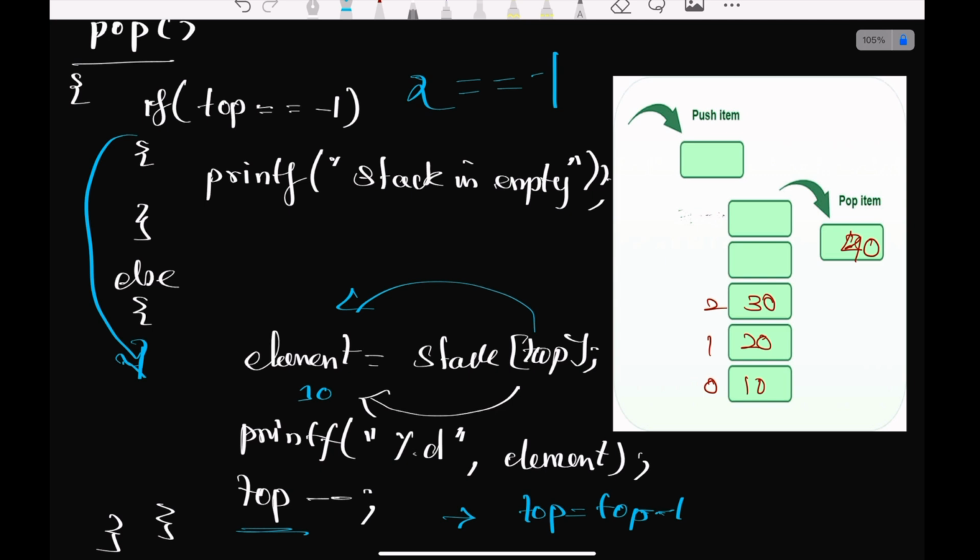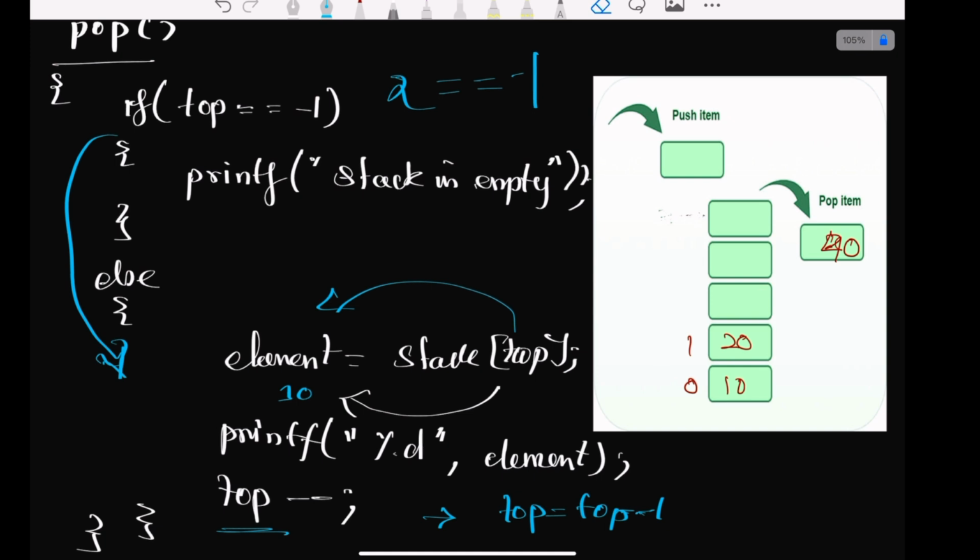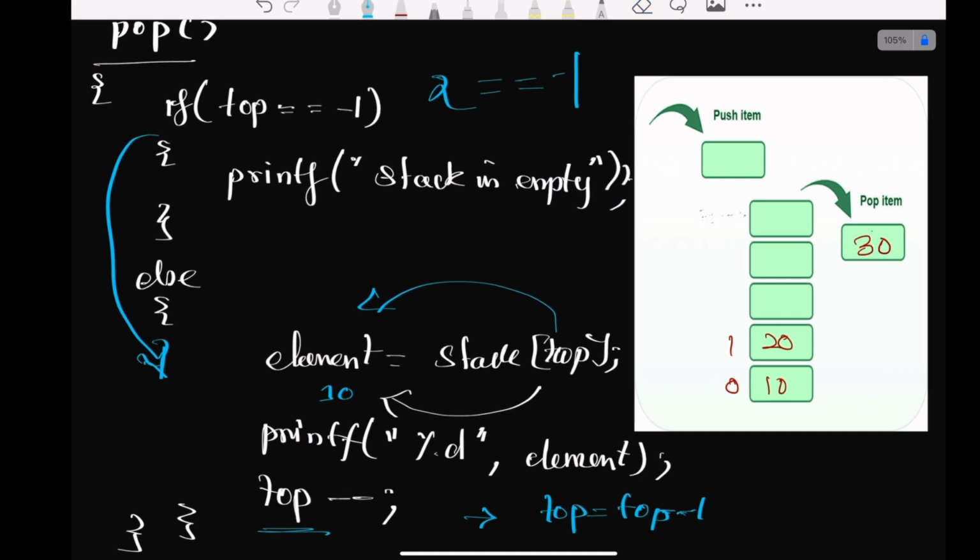Now we have the statement top equals top -1. So now we reduce the index position, and the data is also deleted from the stack. Here the value is 30. That 30 will be popped from the stack. And now again we are going to do the deletion operation.